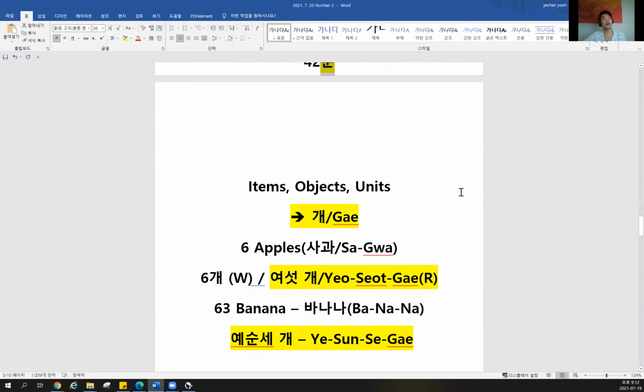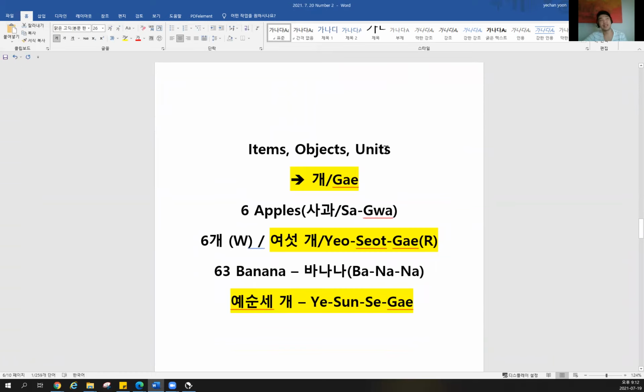Okay, last one: items, objects, and units. This is one of the most common counting words that you're going to use in the future. For items, objects, and units we use 개. So, 6 apples. Apple is written as 사과. So 6 apples is going to be 사과 여섯 개. Okay?